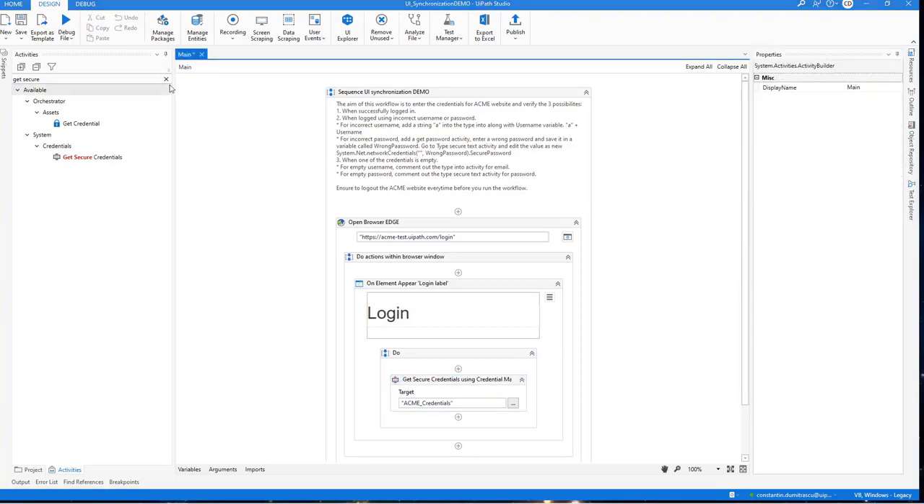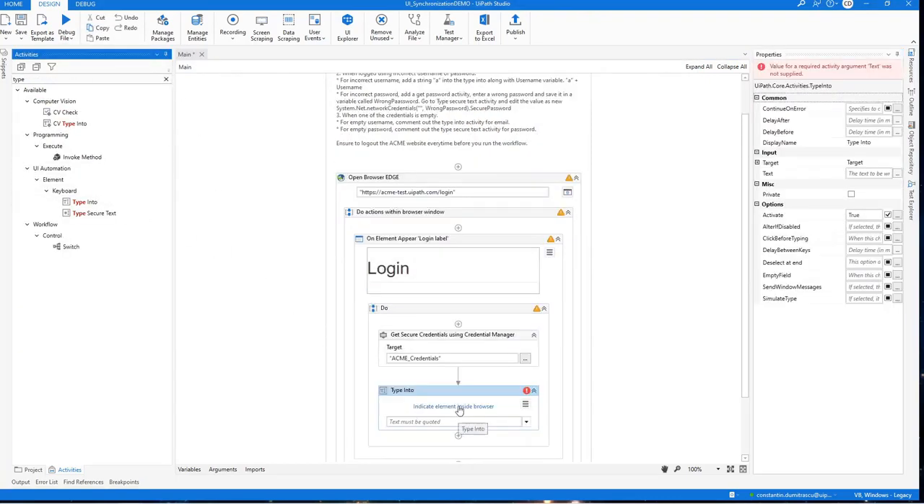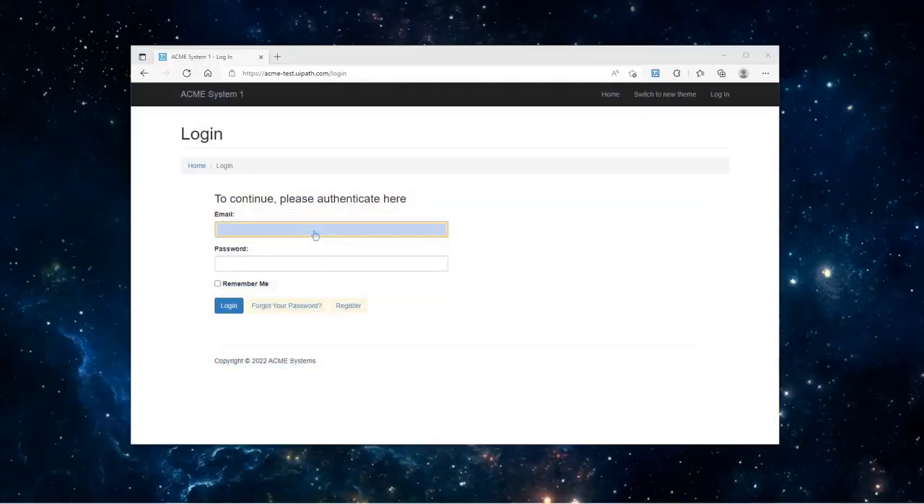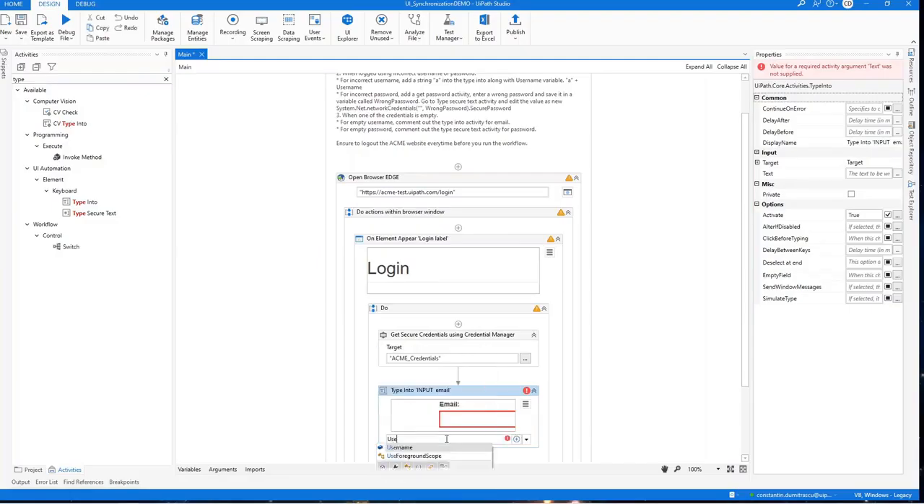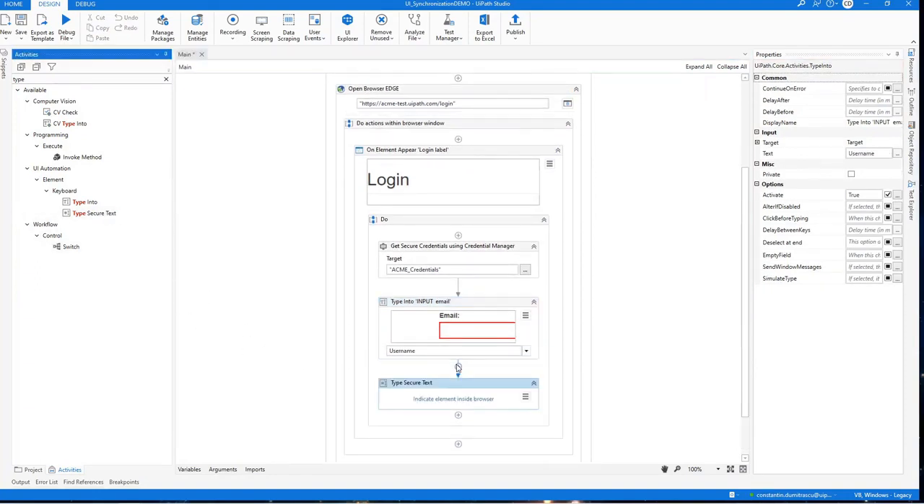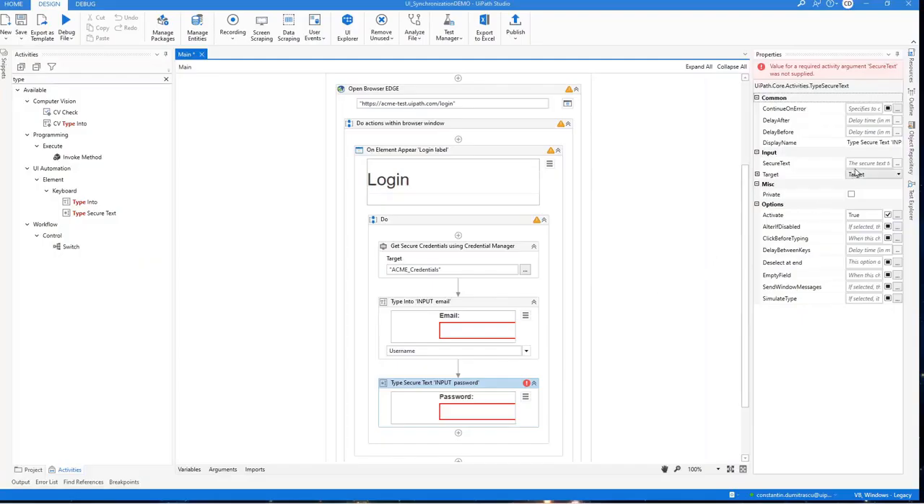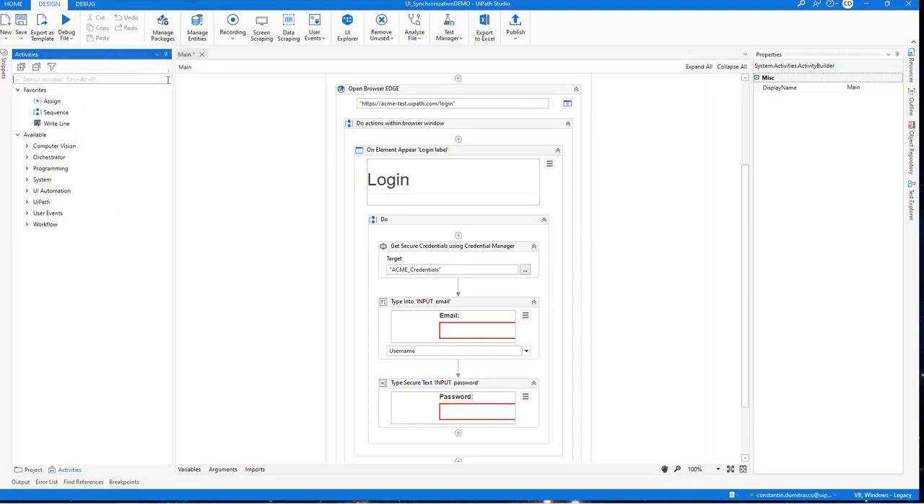Awesome! We'll add a Type Into activity for the email field. We'll indicate the correct field and provide the username variable as input text. Since the password is stored in an object of secure string type, we'll add a Type Secure Text activity for the password field. We'll indicate the field and provide the password variable in the Secure Text property. We'll add a Click activity for the login button.